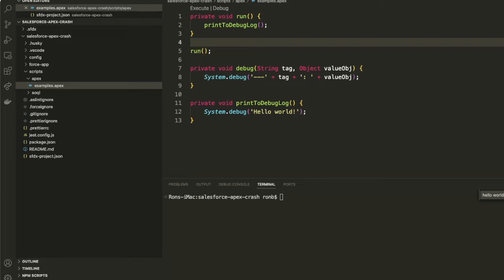Now, I'm not going to go through those steps right now because that's outside of the scope of this course, but just keep in mind that you can easily monitor that within Salesforce itself.